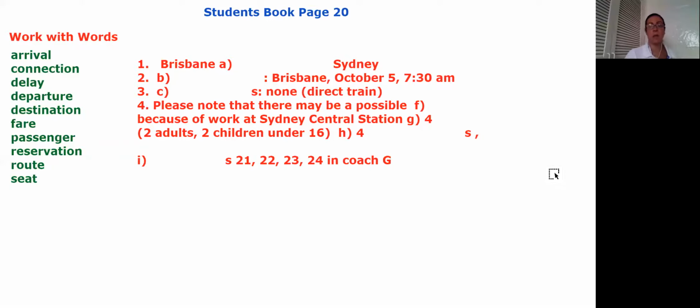Just came in, we're working on page 20. The exercise here is exercise 6. We're going to complete the map and fill in the words that are missing using the words.